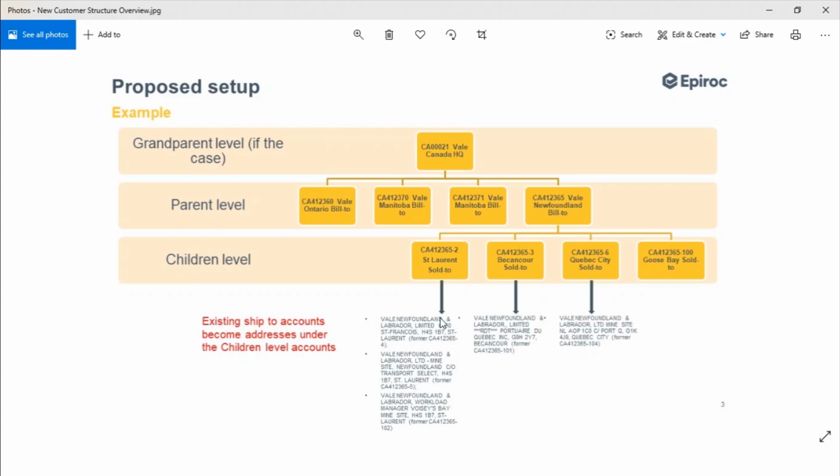Underneath, we have the site addresses. These ship-to addresses exist under the corresponding site in the children level. There can be multiple locations, for example, several mines related to the same site. In the case of the ship-to addresses that were previously loaded in CLM as ship-to accounts, the ship-to account number becomes the identifier for that ship-to address, so that it's easier to identify by the user.